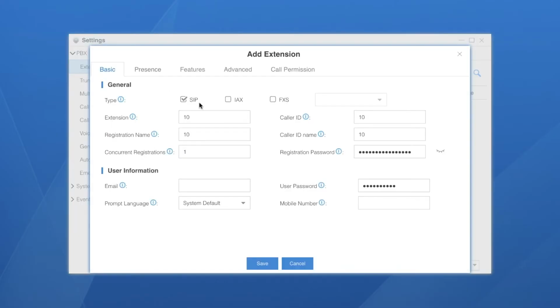The SIP protocol is supported, which is used by all IP phones. IAX protocol, which is used mainly by Asterisk. FXS is for analog phones, so it is required to select the specific port where the phone is plugged in. If you want, you can select the 3 types of extensions simultaneously, so you can have multiple terminals with the same extension number. For this tutorial, I will select SIP.